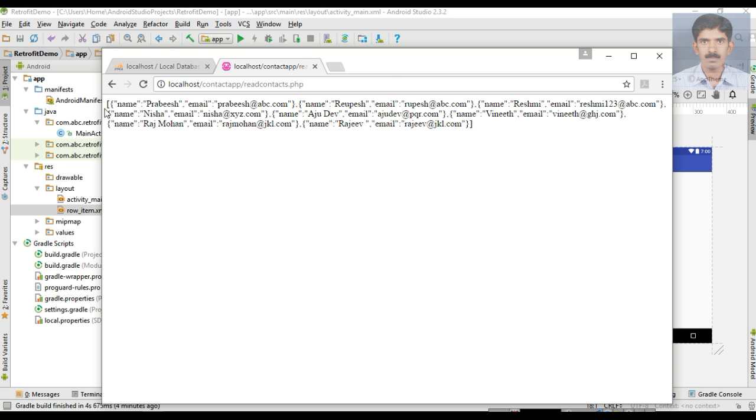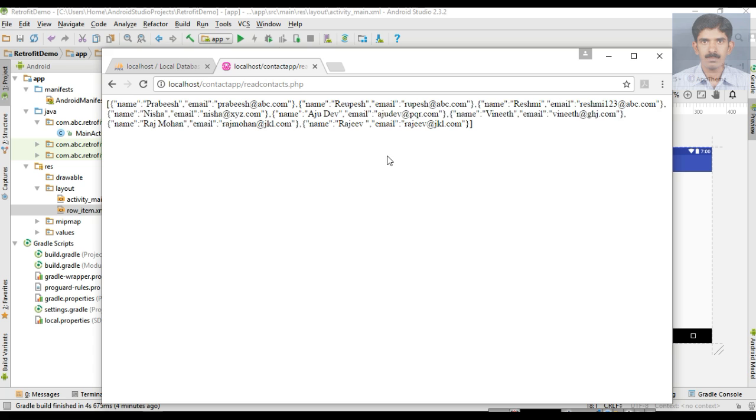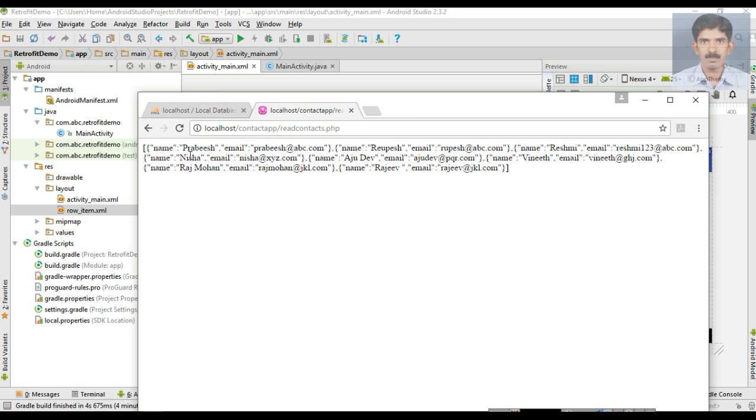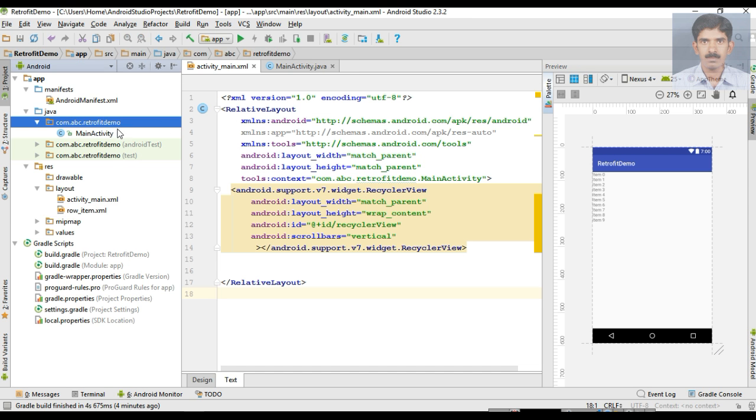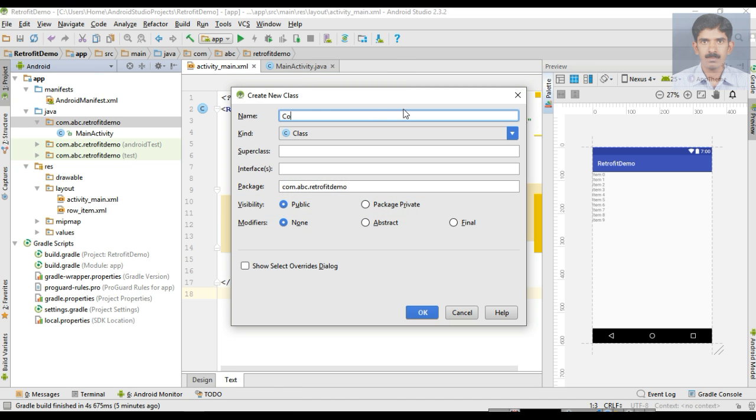Here the response is a JSON array that contains a number of JSON objects. So here each JSON object has two properties, name and email. So our model class contains two fields, name and email. So now here I am going to create a model class. So right click the package and create a new Java class. I name the class as contact.